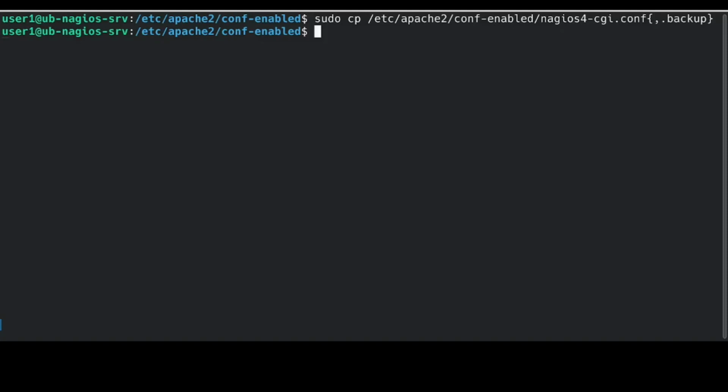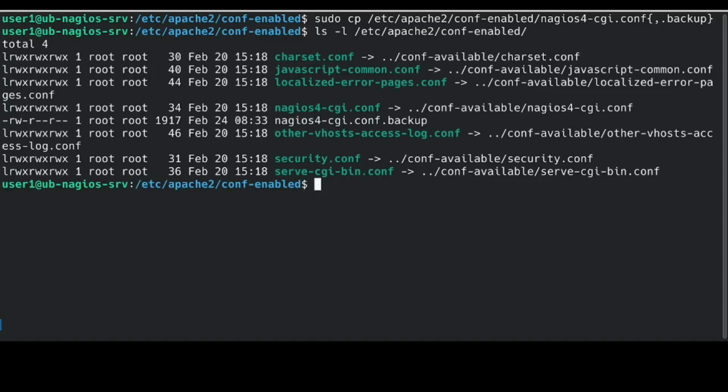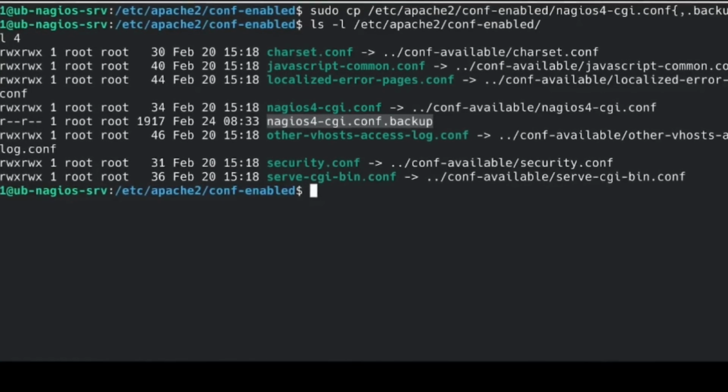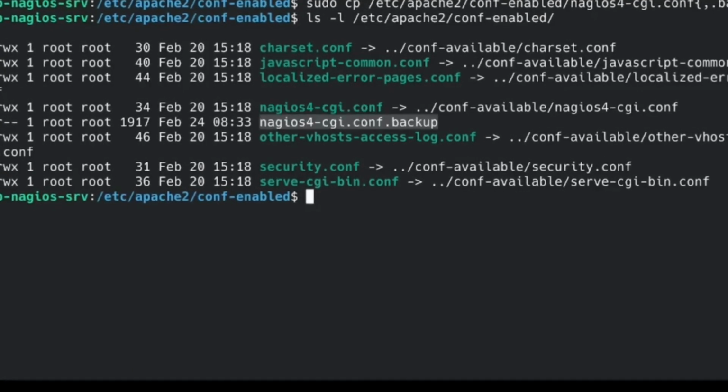So just to be sure, we will list the directory. And here we see our backup file is there. Here's the file that we're going to modify, and here's the backup.